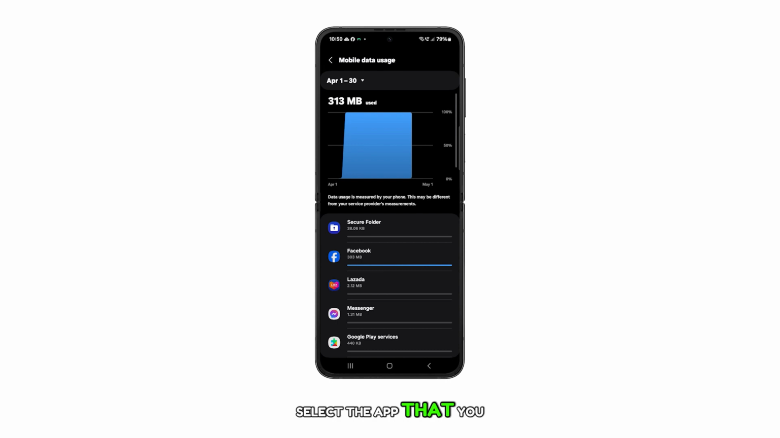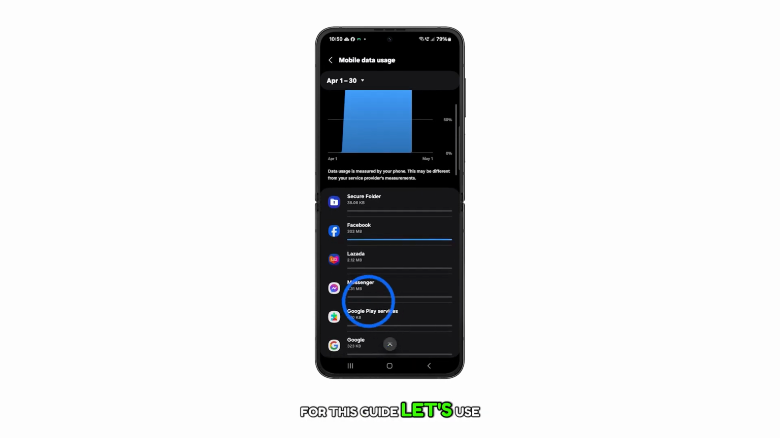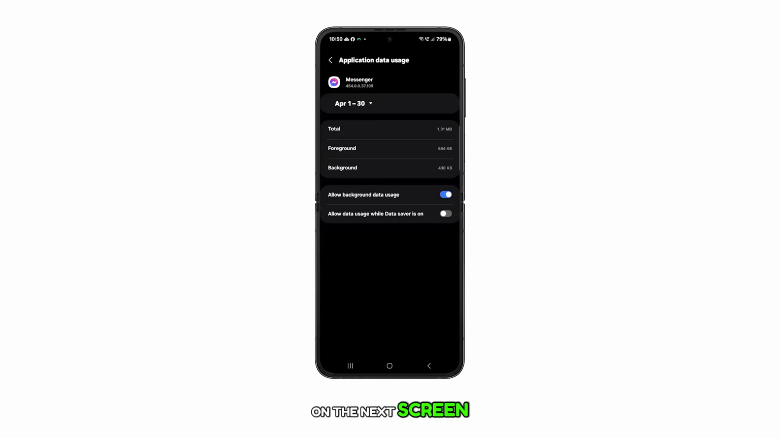Here, you'll find a list of apps. Select the app that you wish to modify. For this guide, let's use Messenger. On the next screen, scroll down to the Allow Background Data Usage option.